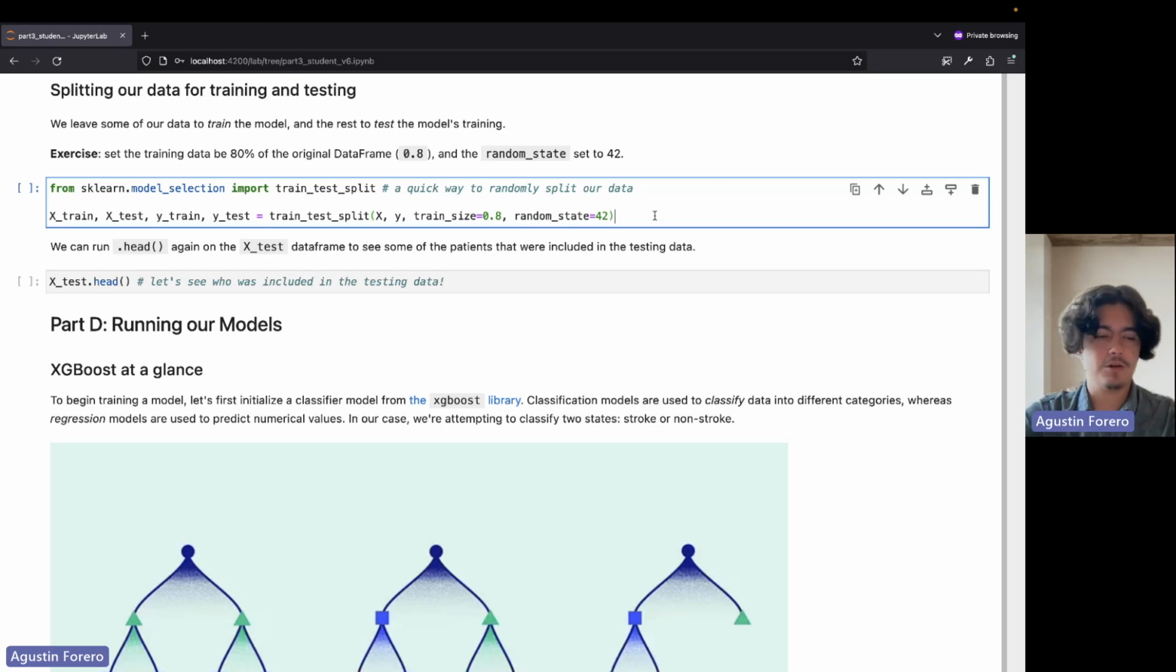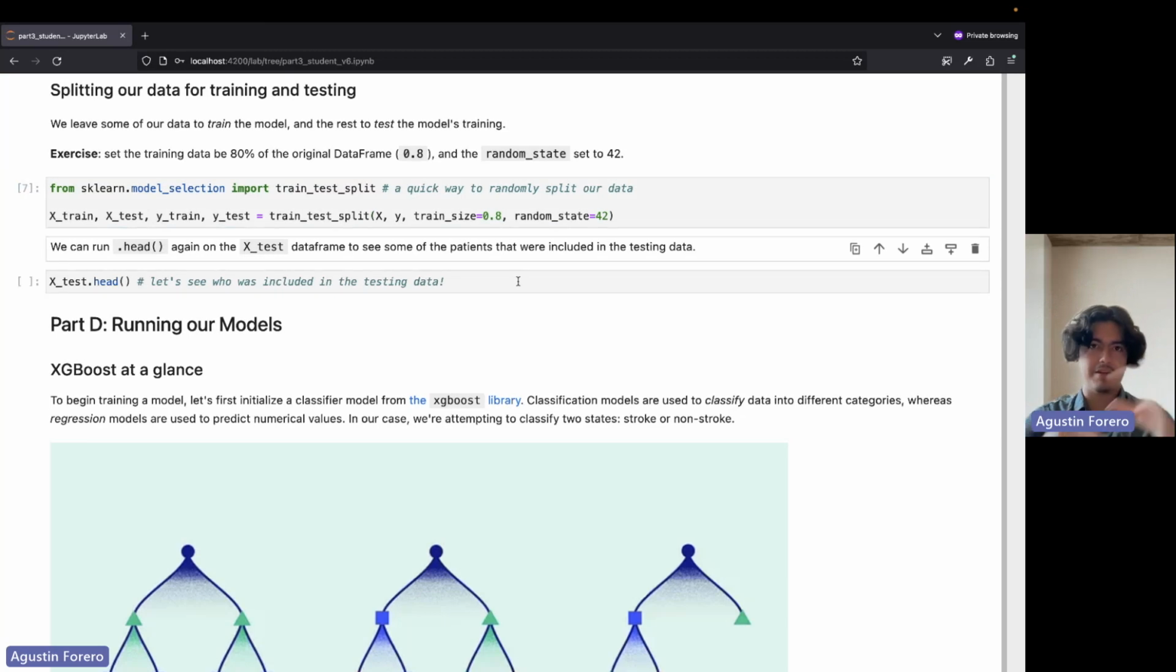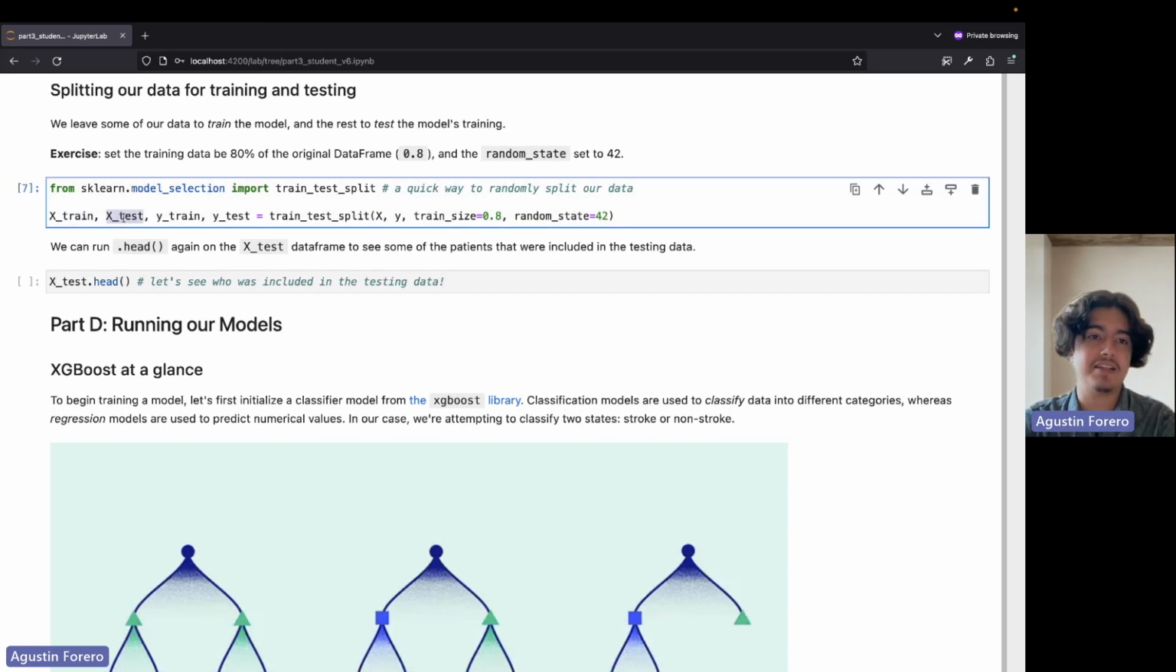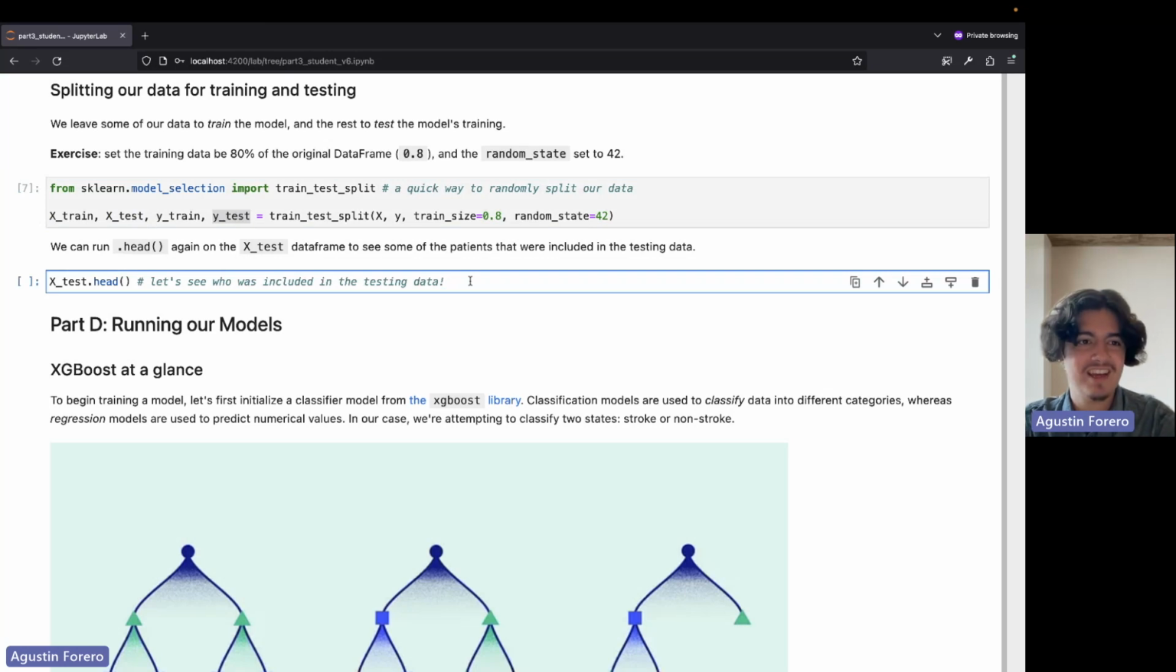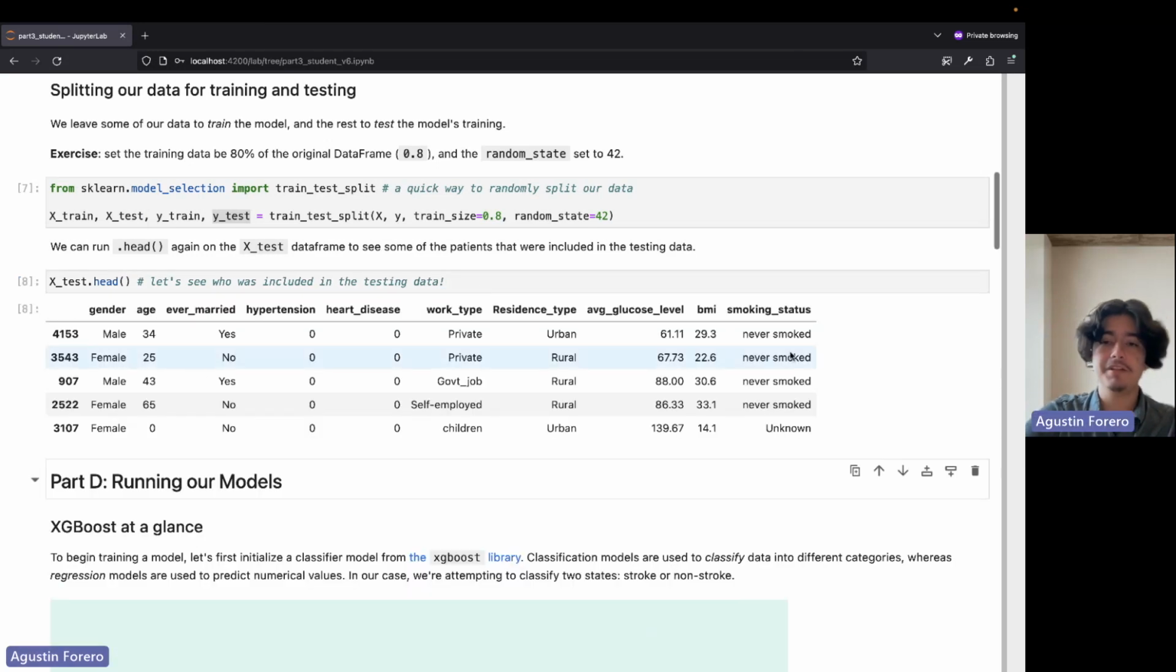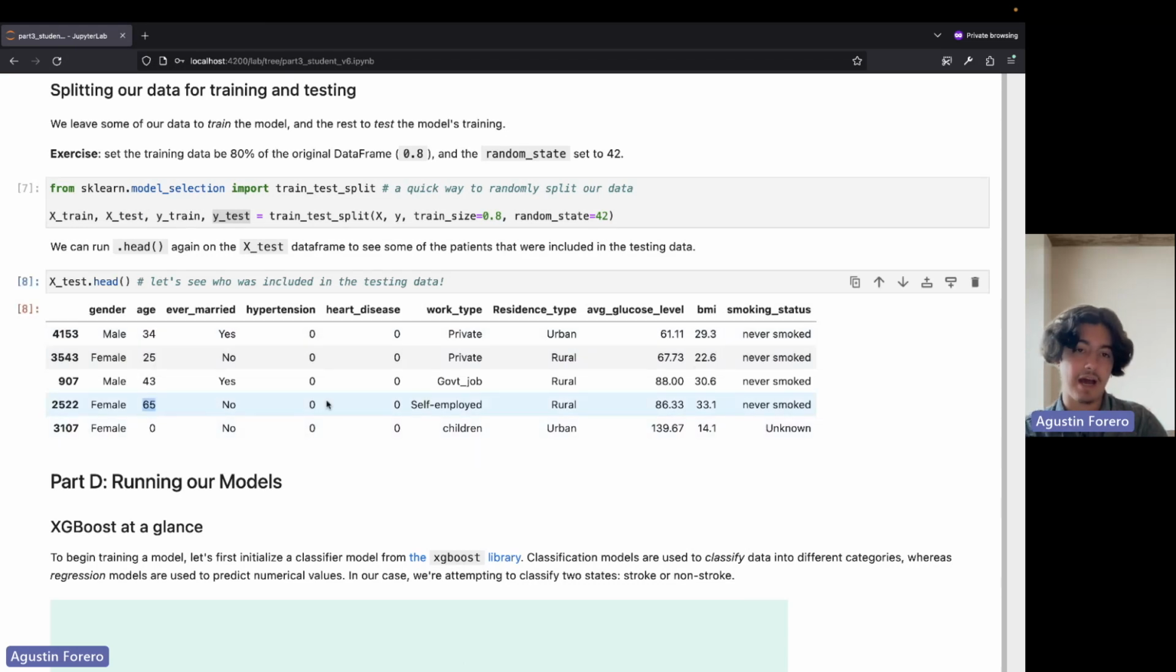So we'll run this block. It will do a little bit of divvying up, and we have made our two different camps: our X-train, X-test and Y-train, Y-test, which I guess is like 4 camps. But anyways, we're going to use .head to see the patients that landed in the testing data. So if we run this block, we can see our first 5 patients in the testing data. We can see that 2 of them are men and 3 of them are women. They're between the ages of 0 and 65. None of them have had hypertension or heart disease, and so on and so forth.